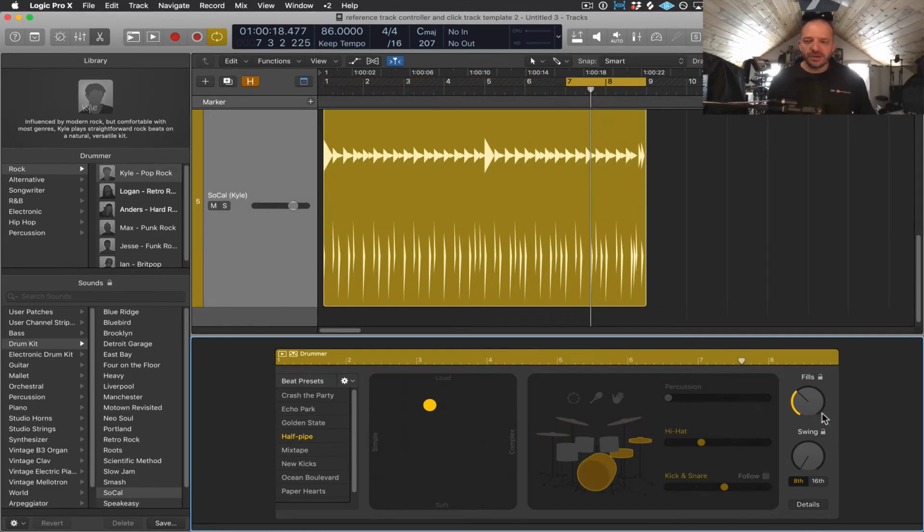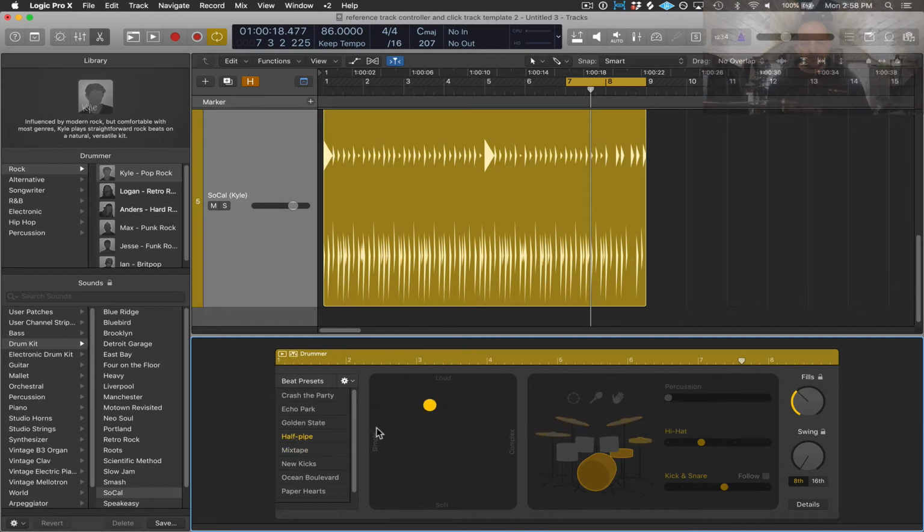I also have a fill knob here, and as I move it more to the right, it's going to add more fills, it's going to change the fill, and Logic will do it in a musical way, usually adding the fill here at the 4th bar going into the 5th bar, or at the end of this region, the 7th and 8th bar. So let's listen to some of those.